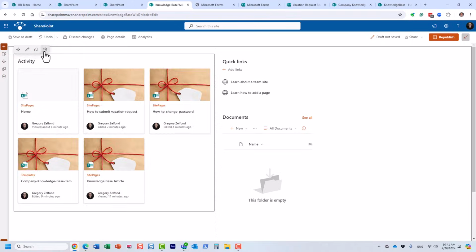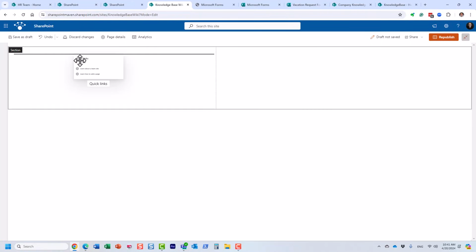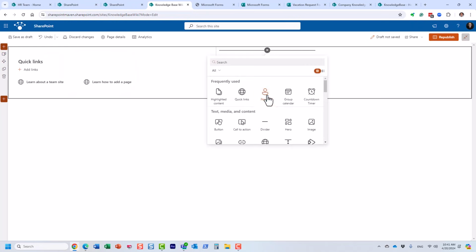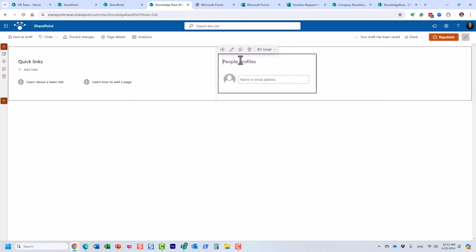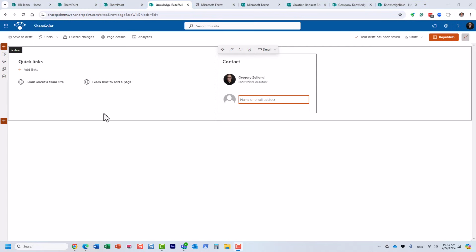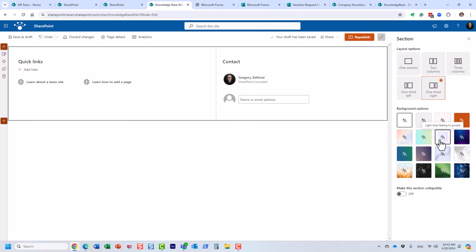I'm going to maybe do this. We don't want the library. I do want the quick links. And you know what? I also want the people widget. All right, so I want everyone to know who to contact if they need assistance with the knowledge base. And this is where I will type in my name, just like that. And then, you know what? Let's add some color. We can proceed with one of those new background options that we now have.